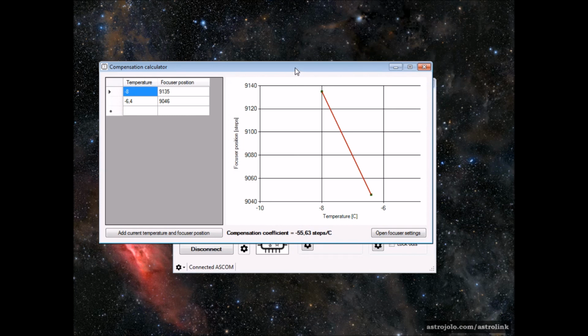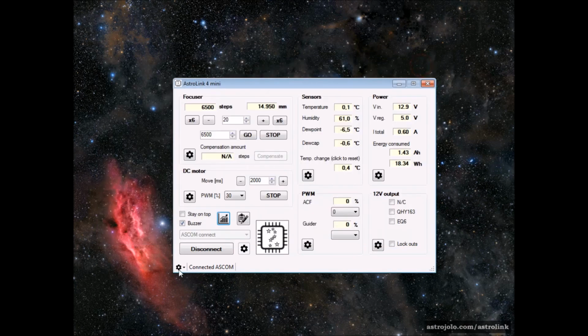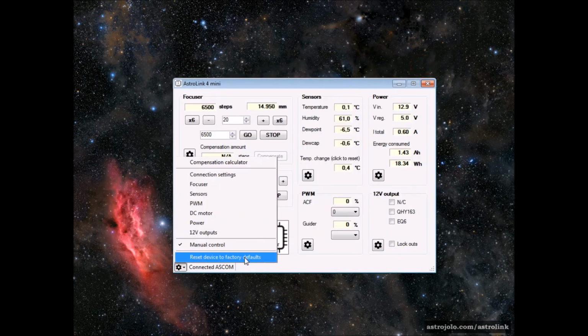compensation coefficient for the focuser. I will also discuss it later in the next part. And the last option here is reset device to factory defaults. So once you have messed with the settings of the device and you don't know how to get back, you can reset it to the factory defaults and then you will start from scratch.